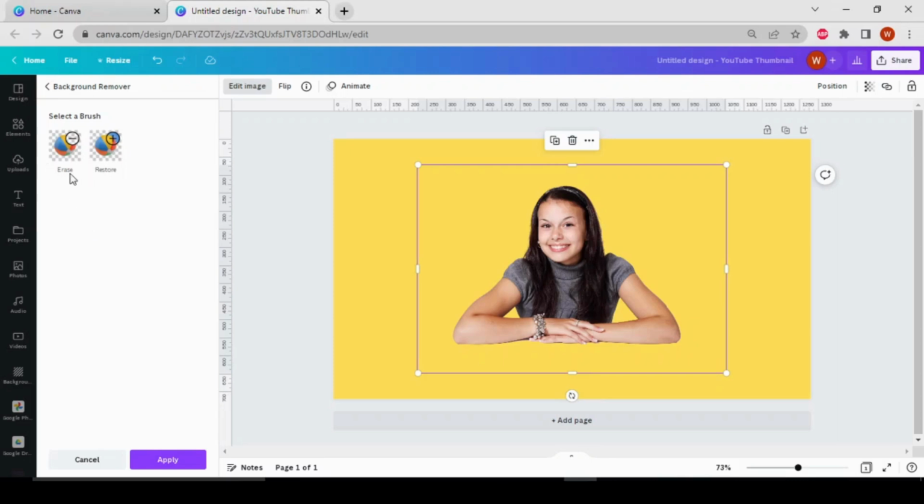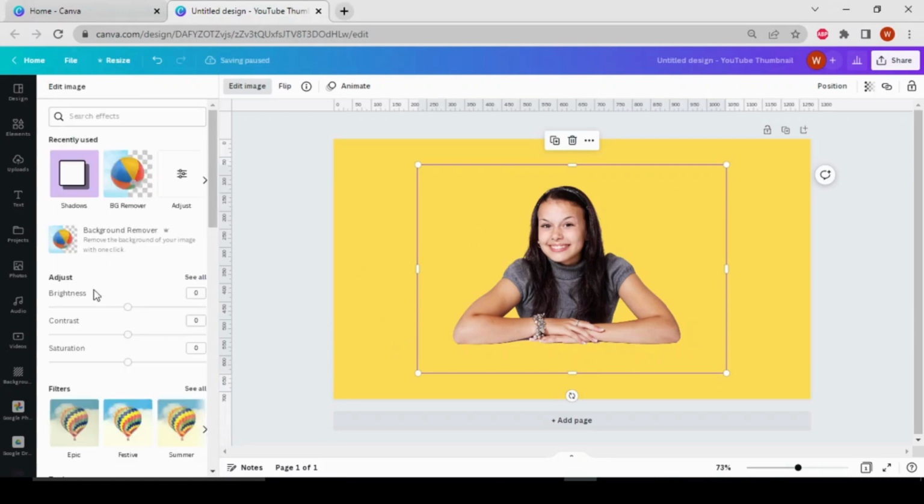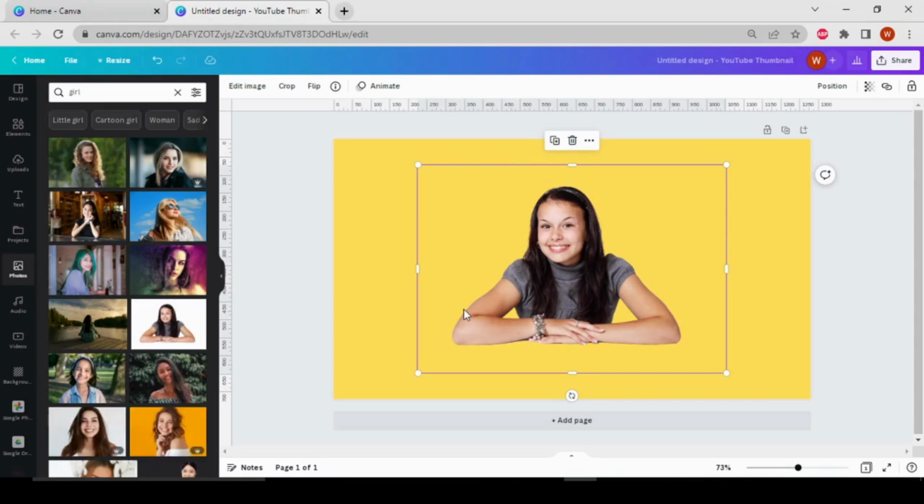You can also erase and restore some part of the photo if you want, but I don't want to erase anything, so just go back and our background is perfectly removed.